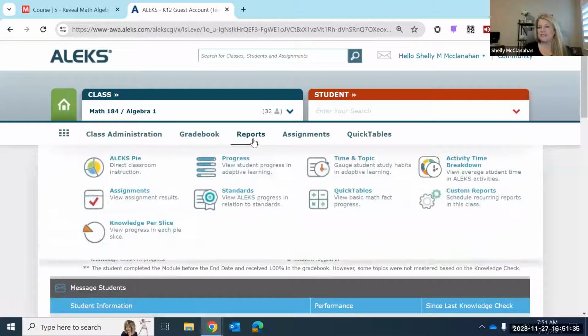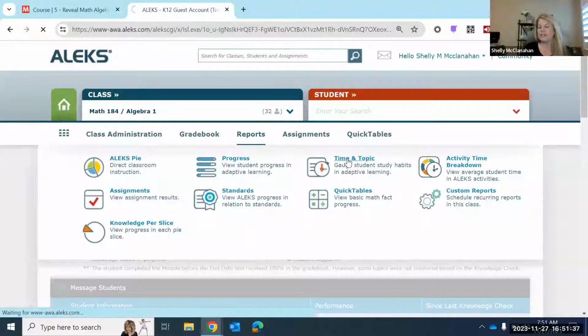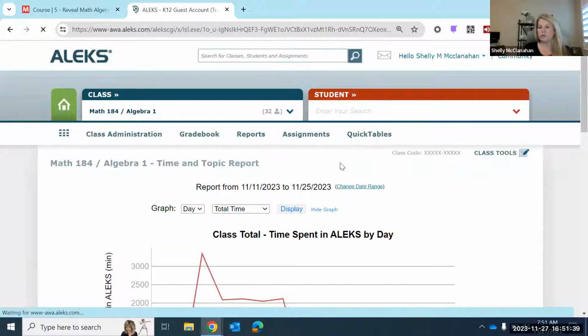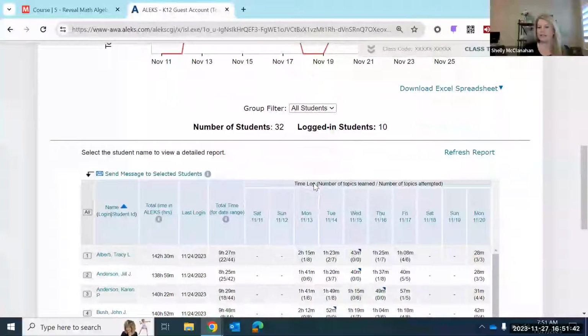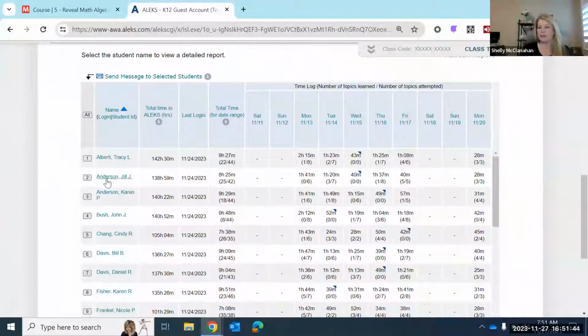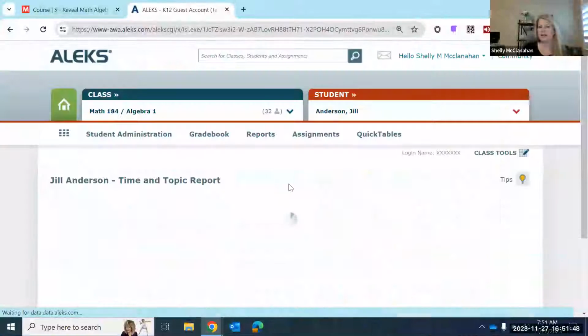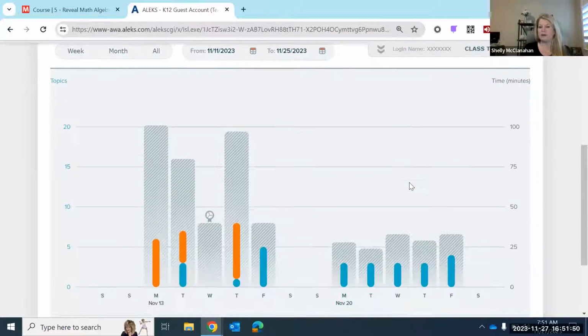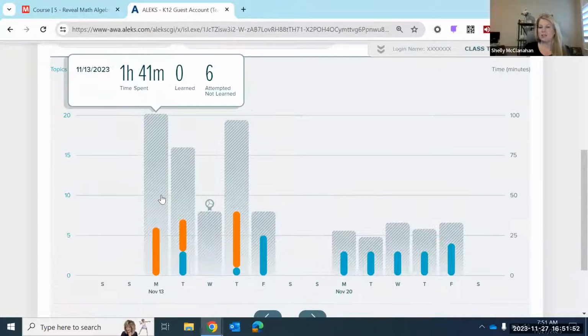And I can see that there are a wide variety of reports. Time and topic will show you every single click that students have made, how much time they've spent. So again, if I look at Jill's time and topic report, I can see that on Monday, she was in ALEKS for 1 hour and 41 minutes. She didn't learn any new topics and she tried 6 but didn't learn them. What on earth happened with Jill that day?